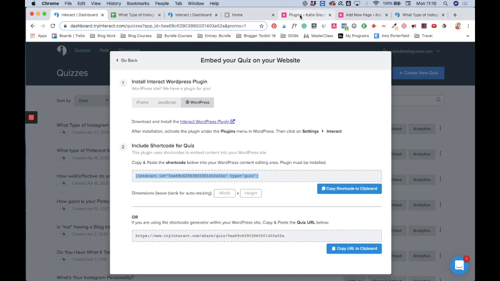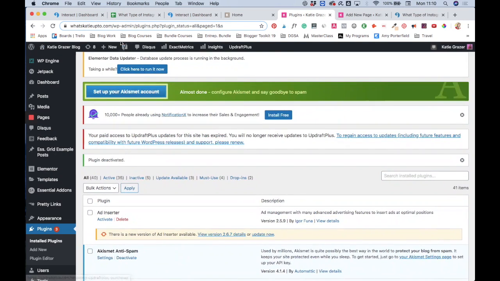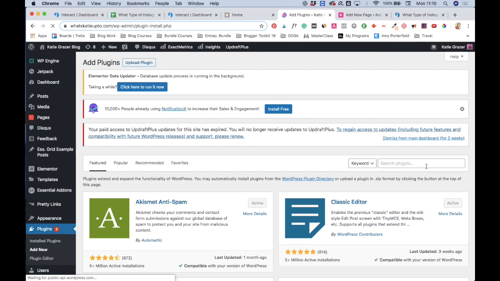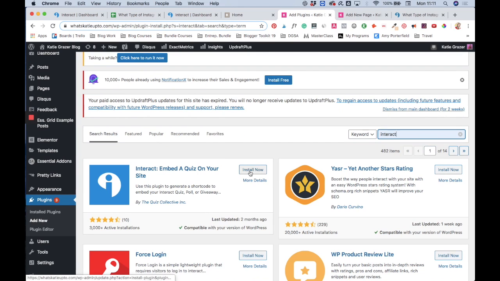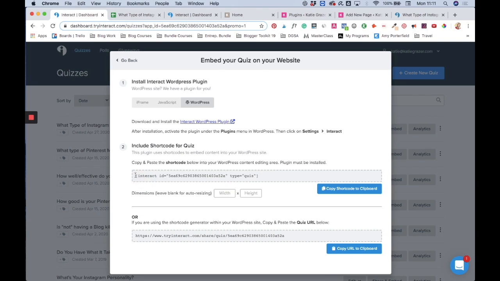It's super easy. Just in WordPress, head to the plugins section and press Add New. Search for Interact here in the search function and install this totally free plugin. Press install now, press activate, and you don't need to make any other changes. This plugin is now working in the back, so you can actually use these short codes and it will create a quiz in WordPress for you. So just copy that short code.